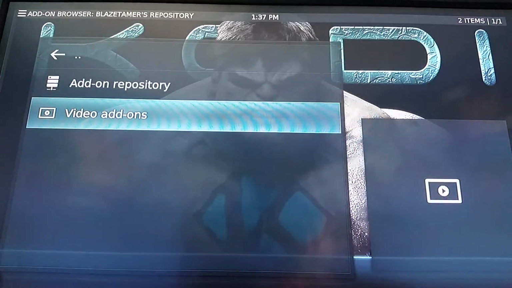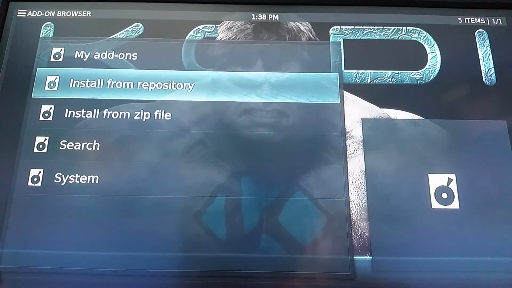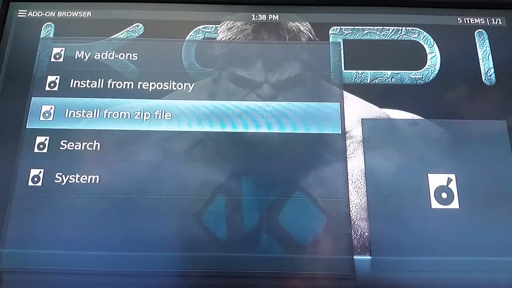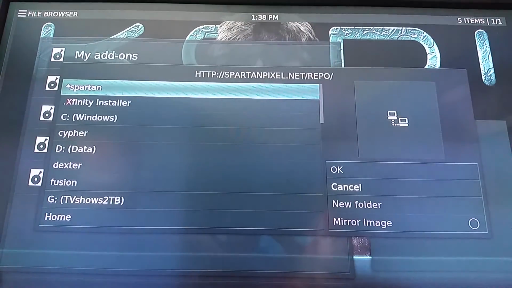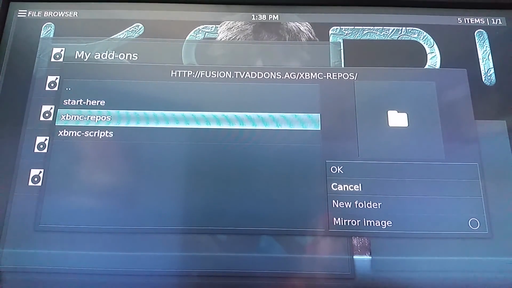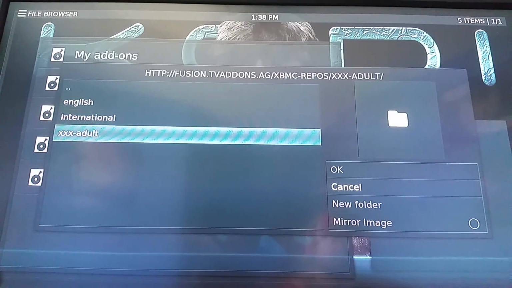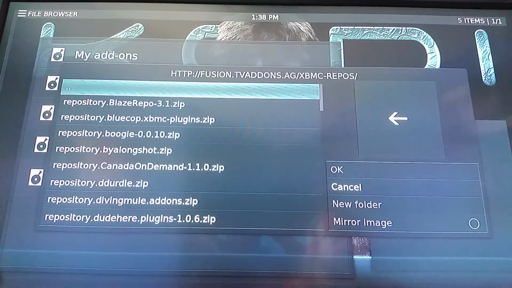So that was the Blaze Tamers repository. We're going to go back. We're going to add a couple more. So install from zip file again. Go back down to Fusion. XBMC repos, English, or whichever language you want. There is an adult section as well.